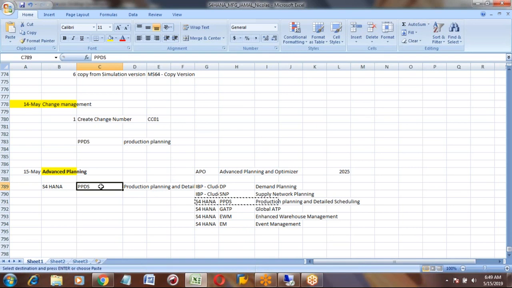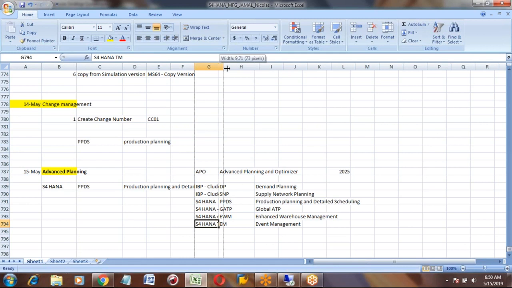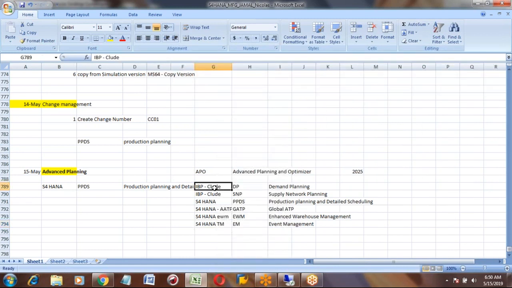Does PPDS cover all this, GATP, EWM and all this stuff? No. All these are different modules. In S/4HANA, GATP is called a different module, AATP. EWM is called S/4HANA EWM only. And event management in S/4 is TM, Transport Management. These are the S/4 system only, but different modules.